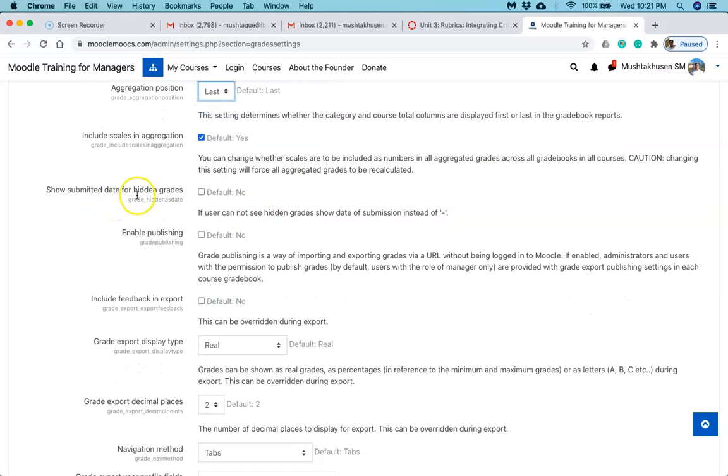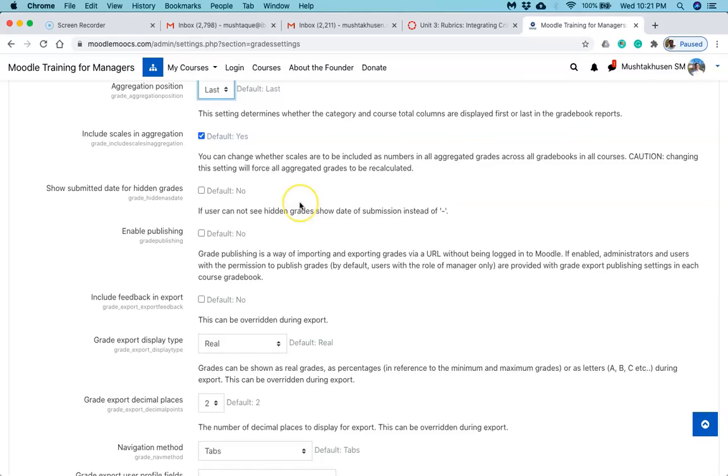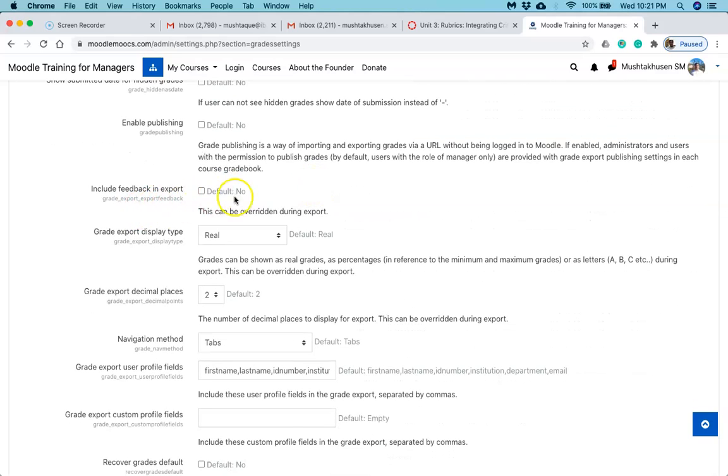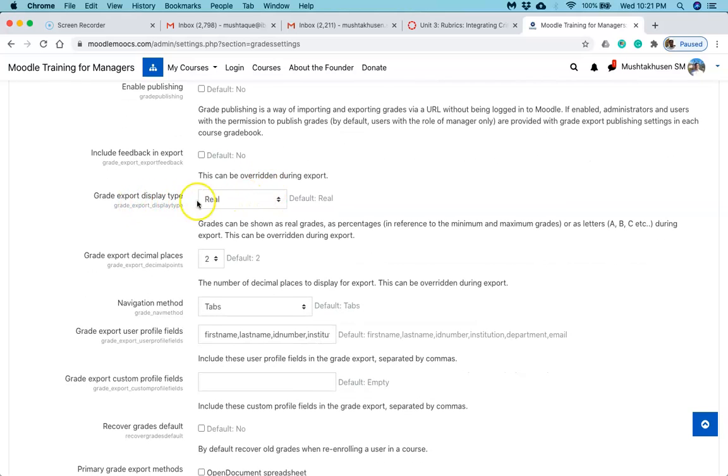Then show submitted date of hidden grades, by default it is no. Enable publishing, by default no. Include feedback in report, no. Grade export display type, it is real. And what options do we have? We have letter percentage, letter, percentage, percentage letter, percentage real, real letter, real percentage. So by default it is real.